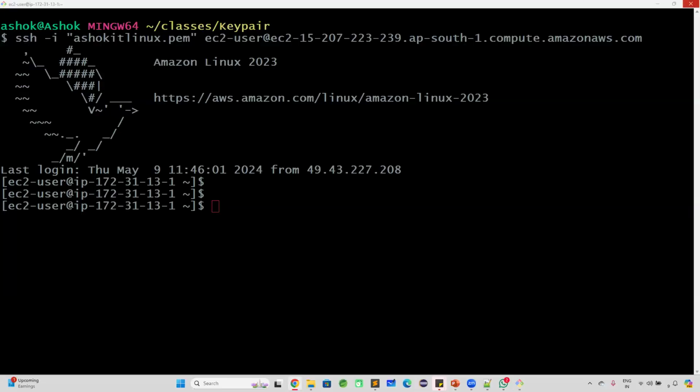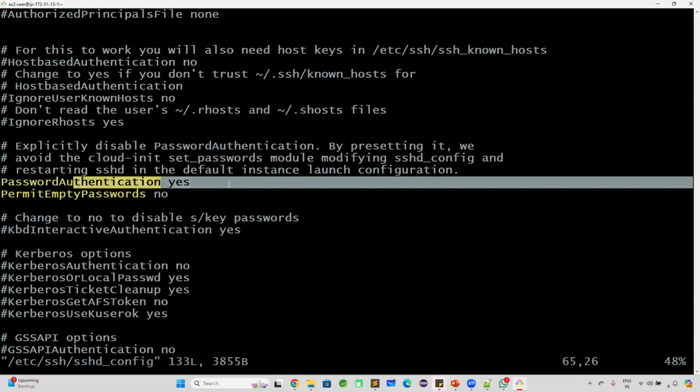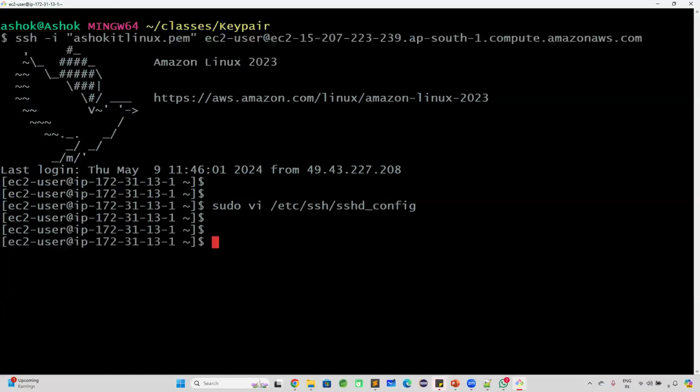In order to enable password-based authentication in the Linux machine, we need to open the SSHD config file. I open that file with the sudo vi command. Password authentication by default will be no. In yesterday's session, we made this yes, so I don't need to make any changes to the file now. That file was modified yesterday itself.